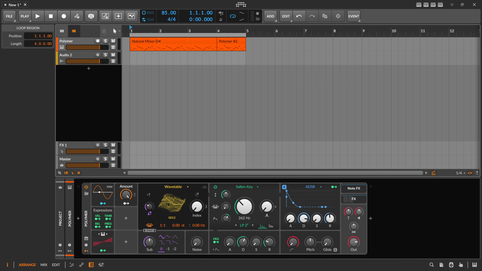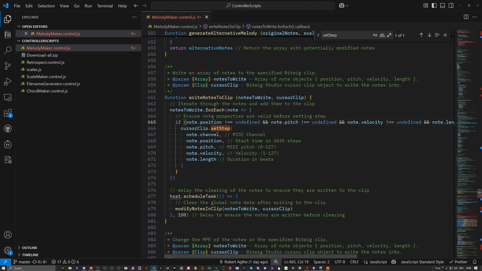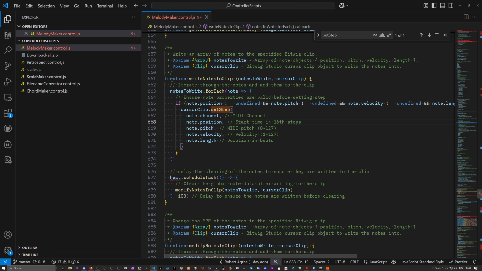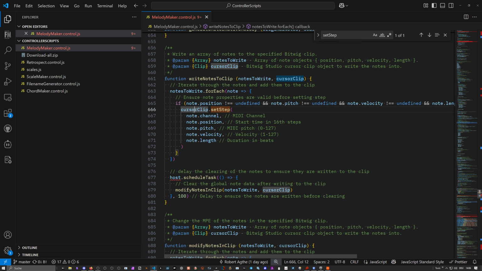I also want to show you how it looks inside of my editor. And yeah, I also see this here. That's basically my method of writing notes into a clip, right? I take the cursor clip, which is the currently selected note clip, and then I just write notes into this clip. I can define a channel, a MIDI channel, a position, which is measured in 16th note steps. So 1 is the first step, 2 is the second step, and so on.